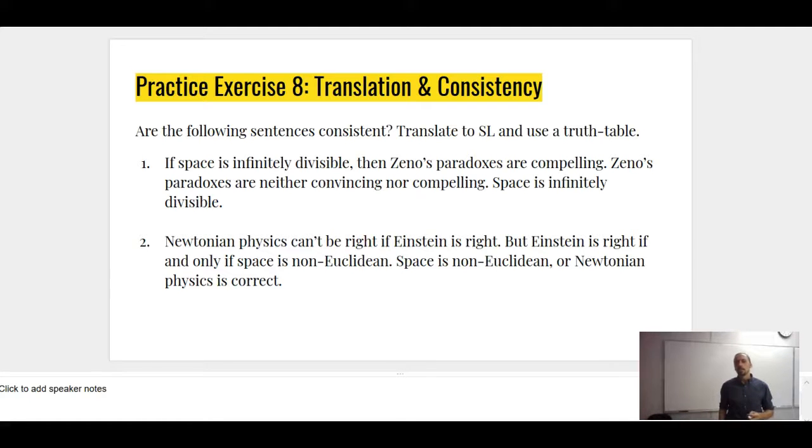Okay, Newtonian physics can't be right if Einstein is right. But Einstein is right if and only if space is non-Euclidean. So space is non-Euclidean, or Newtonian physics is correct. Okay, so here we have no conclusion indicators like the other one. But since I wrote the example, I can tell you that the last sentence is the conclusion.